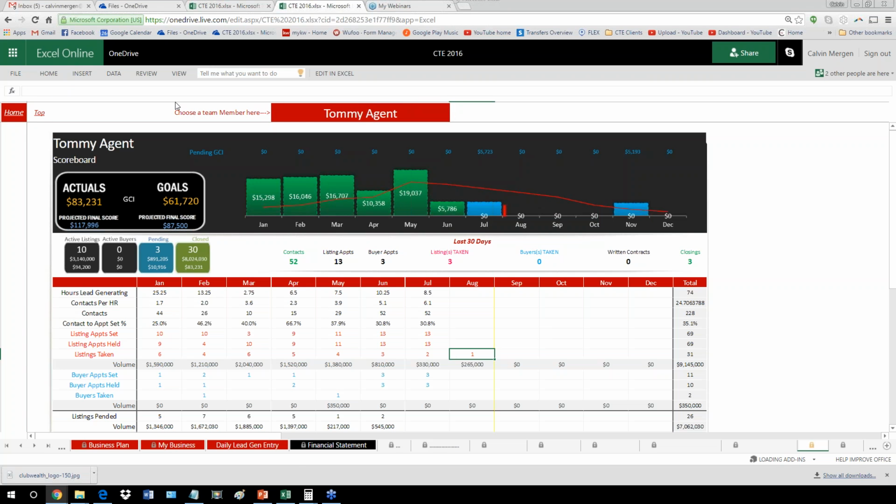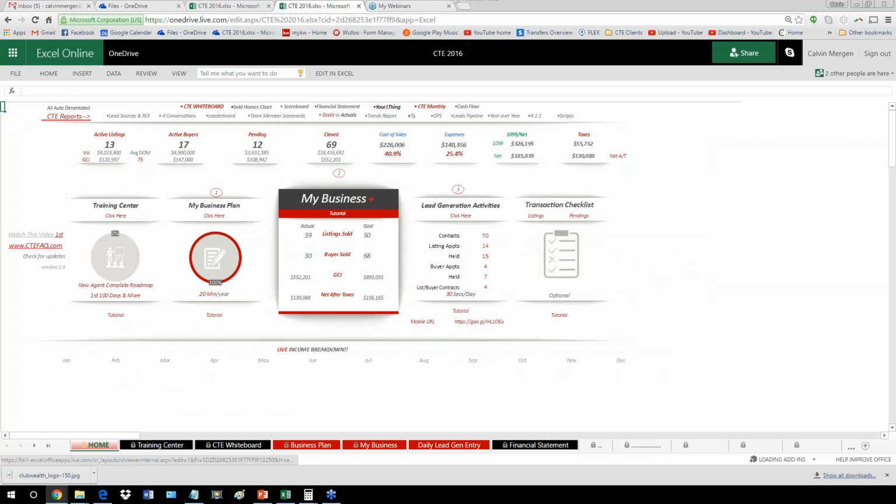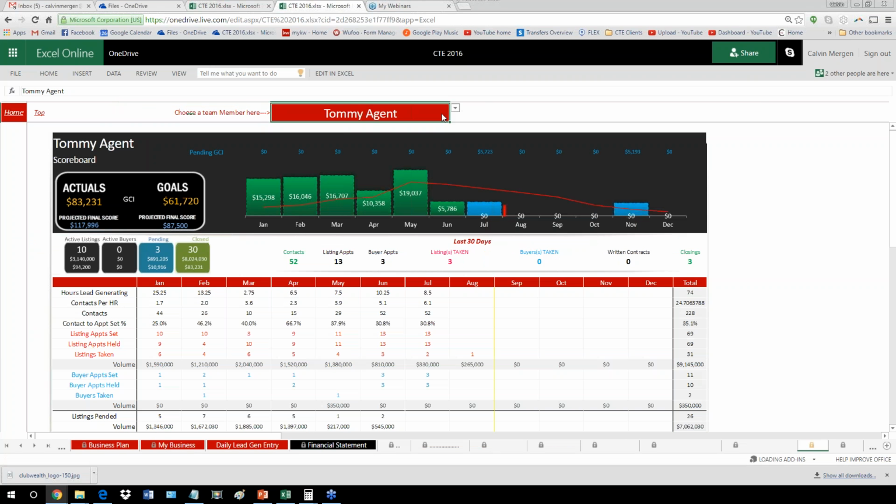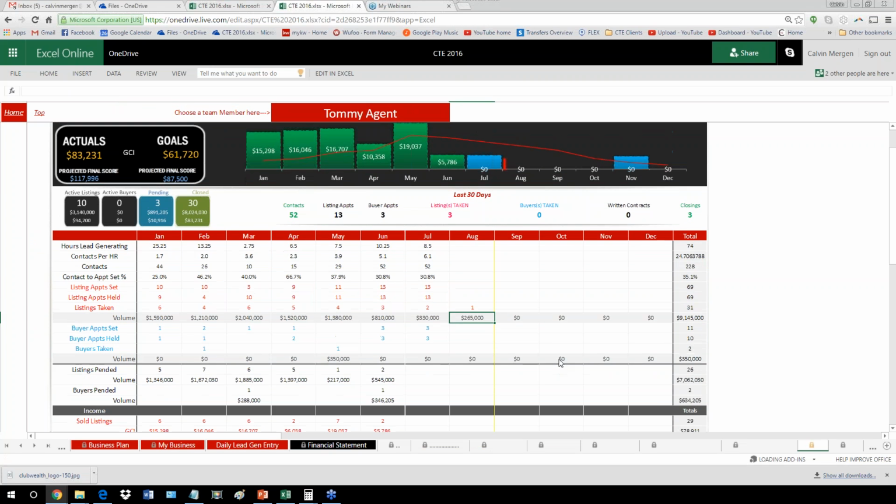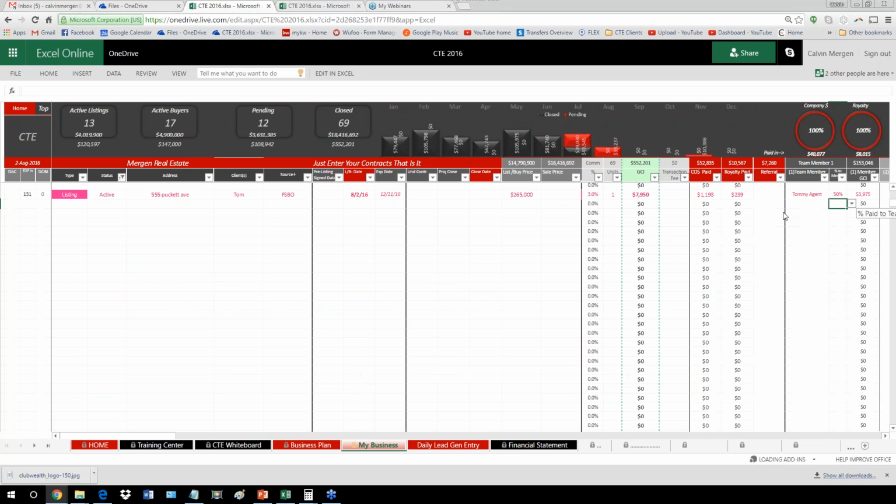Now I'm going to go to team member scoreboard or scorecards. If I click on that and I look at Tommy Agent, it is now given Tommy credit for taking a listing in August for $265,000. What I'm going for here is the person that is designated into the team member 1 slot is going to be the one that gets credit for the unit on the transaction. So who actually took that listing, because most likely Tommy's doing everything on that transaction. He's getting paid 50% because that's our team structure deal, but he did the work on it.